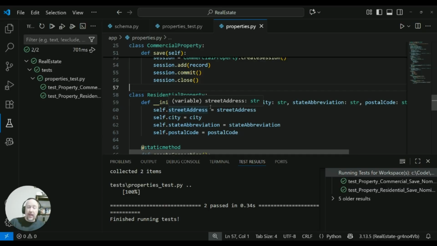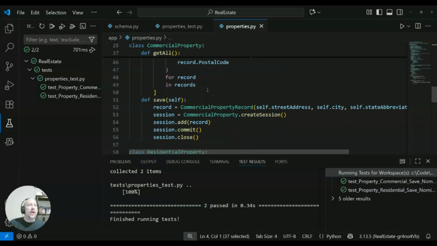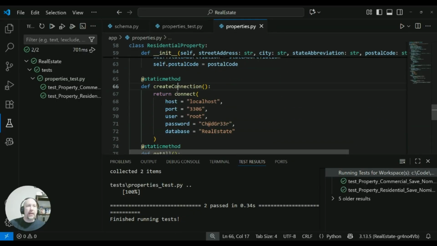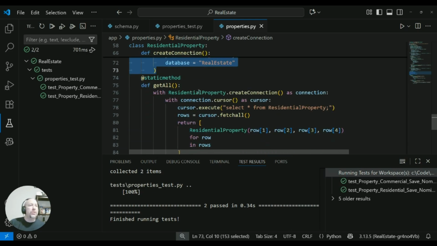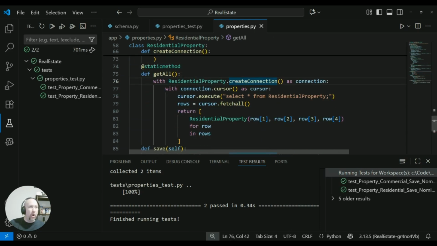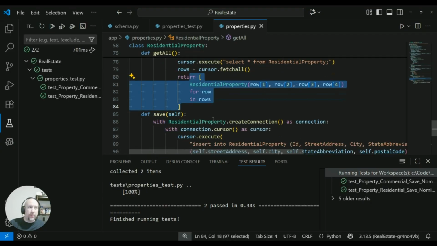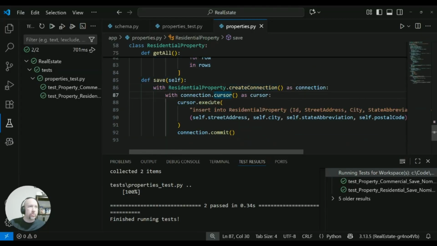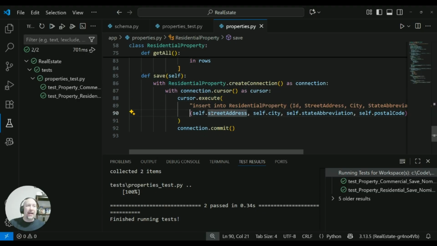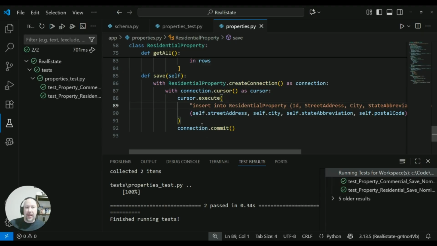That's the SQLAlchemy side. On the MySQL connector side, we just did our import, single import here. And then in the residential property, we created a method to create the connection. Again, these values coming straight from the schema file. Then we have get all, so we're going to create a connection, open a cursor, execute the command, fetch all from the cursor, and then project those out into residential property objects. And then on the saves, just going backwards. We'll create the connection, create the cursor, execute an insert statement, bind the values to that command from the %s, and then commit that back out.